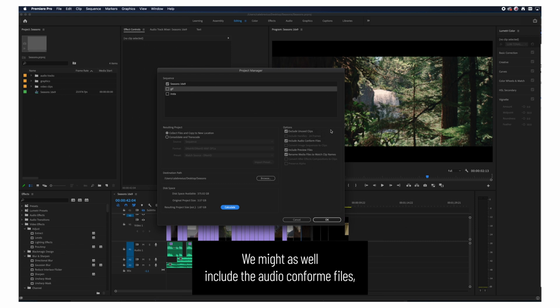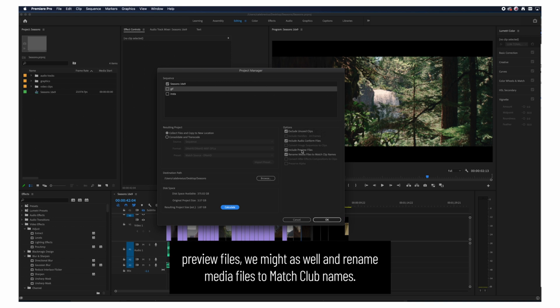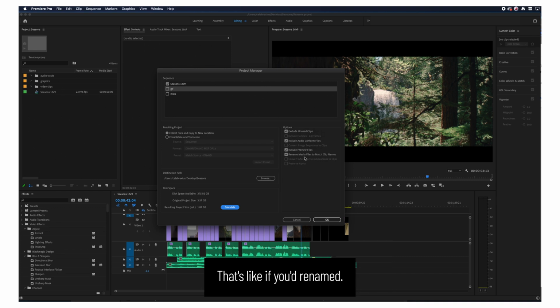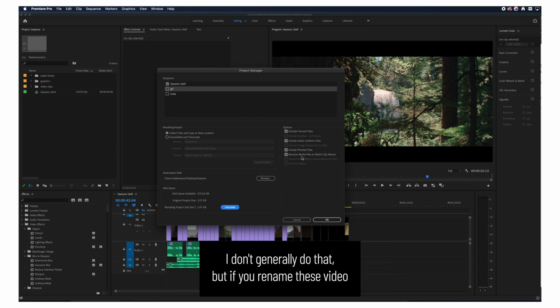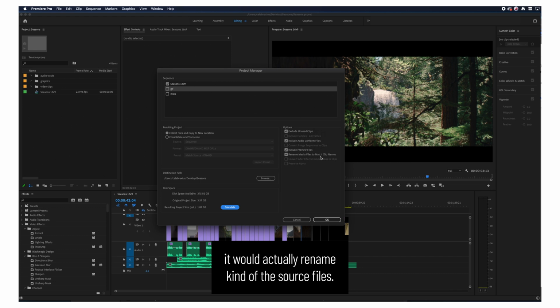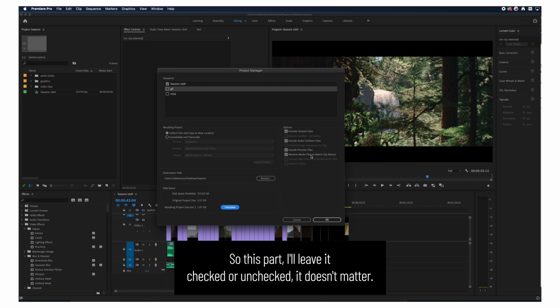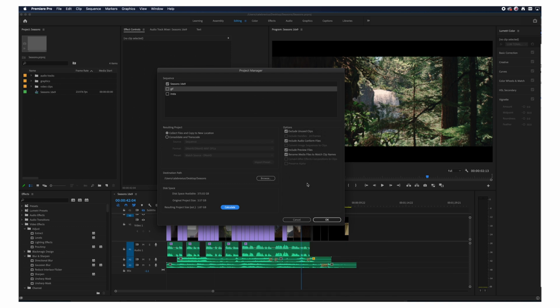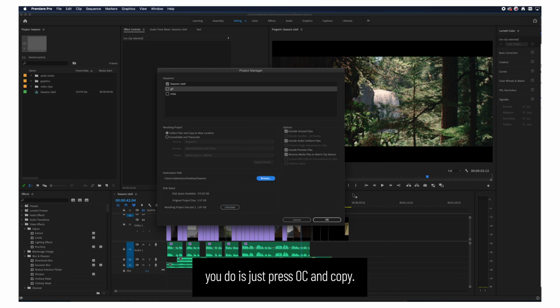We might as well include the audio conform files. Preview files, we might as well, and rename media files to match clip names. That's like if you'd renamed these video files down here, I don't generally do that, but it would actually rename the source files. So this part, I'll leave it checked or unchecked. It doesn't matter. It's not going to do anything. And then all you do is just press OK.